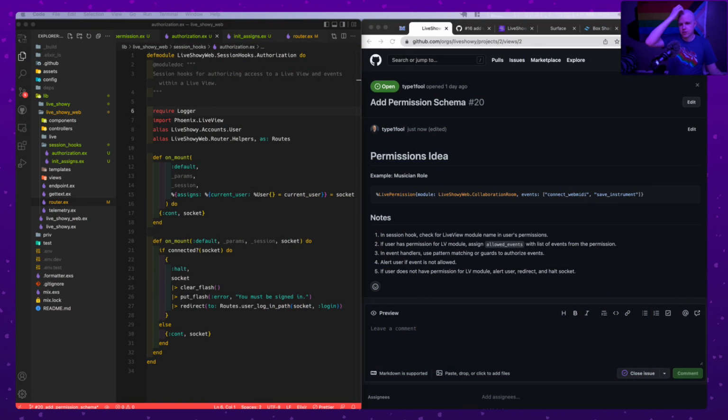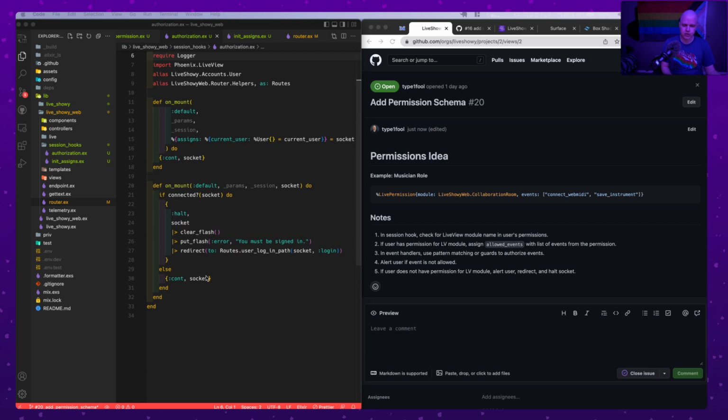Okay, so required logger, not really logging anything yet here, but I guess I can share my screen. So I've got my session hooks for authorization started at least. And then what I'm doing down here, I'll start at the bottom actually.